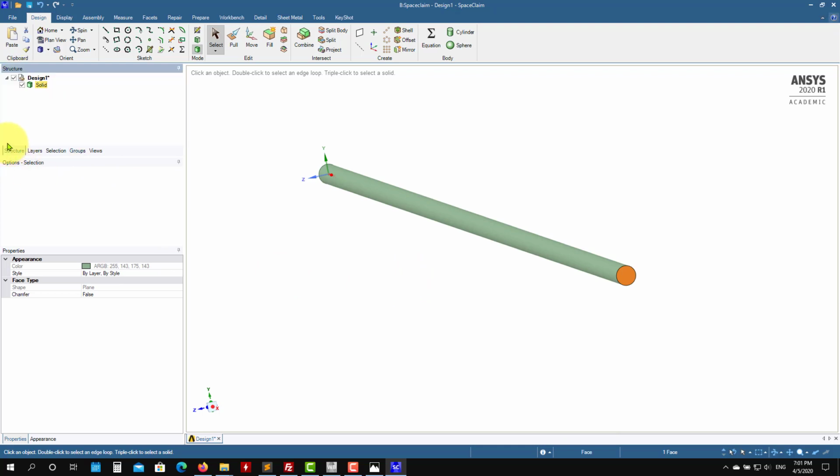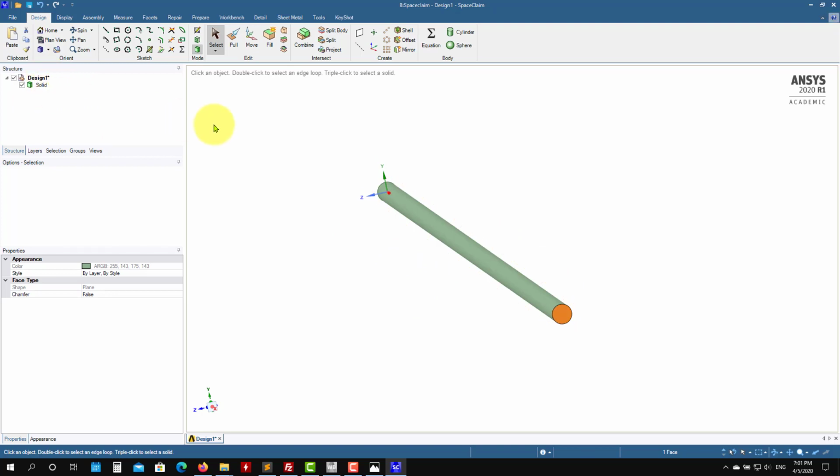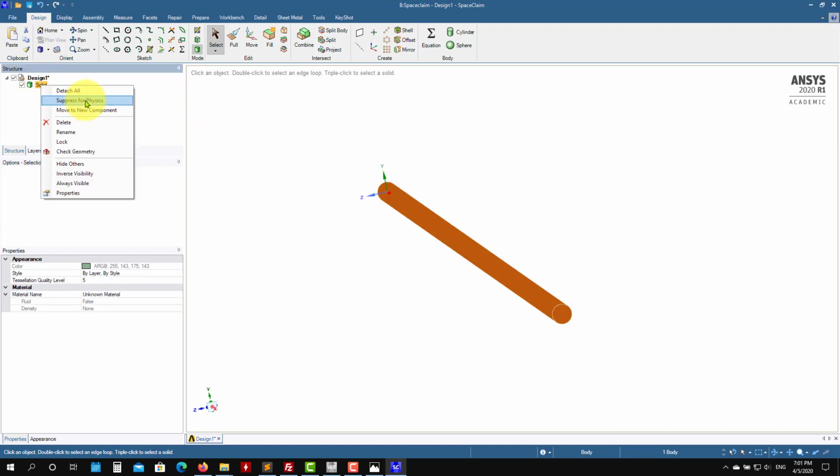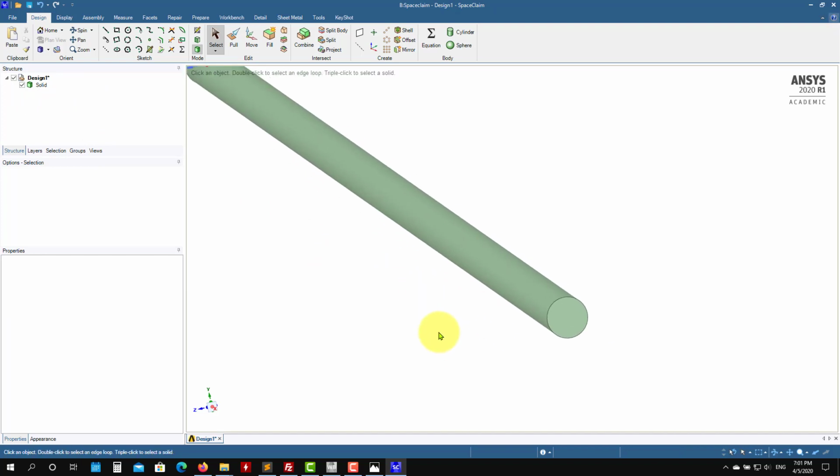We go back to structure. Again, we need to have only one single solid. So see that we have one single solid. If you have more solids, you just right click and see here, suppress from physics. Now that solid won't be used in your physics. Activate.